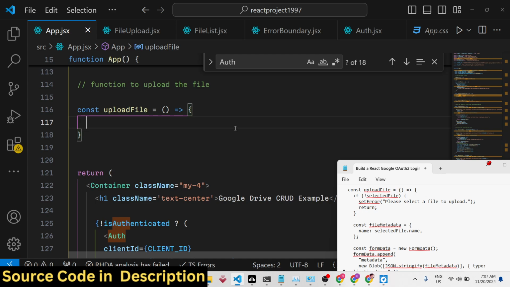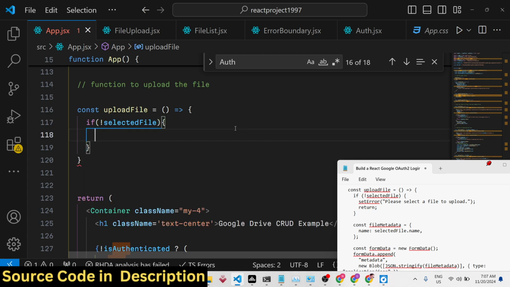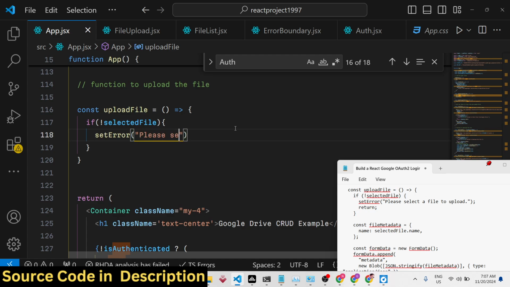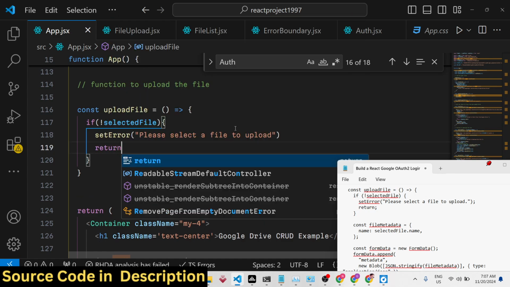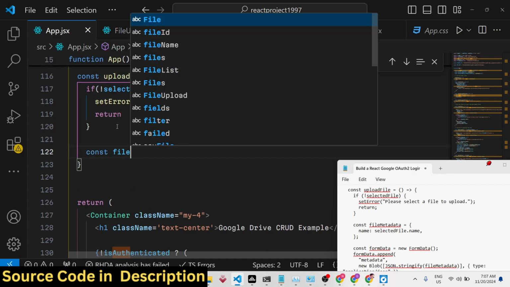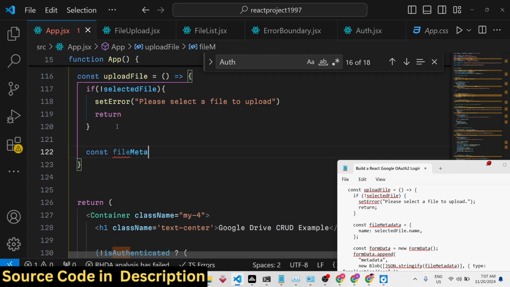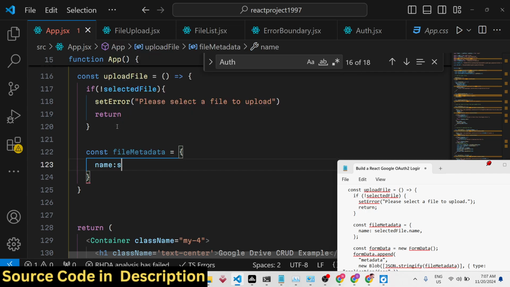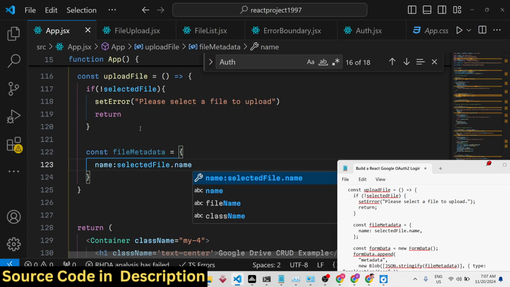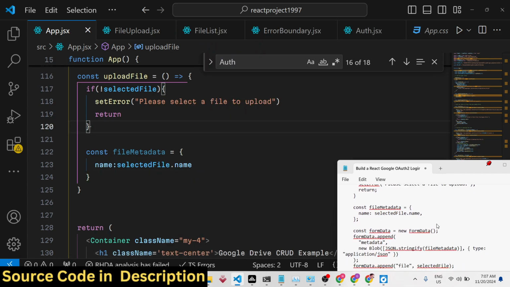So here we first of all check if the file is not selected by the user, then we will set the error message that will simply say to the user, please select a file to upload. That's all, and then we will return, we will not execute the code. And if the file is selected, then we need to create a metadata object, and here we will be storing the name of the file, selected file dot name, inside this object, file metadata.